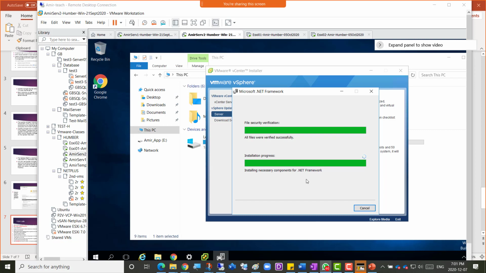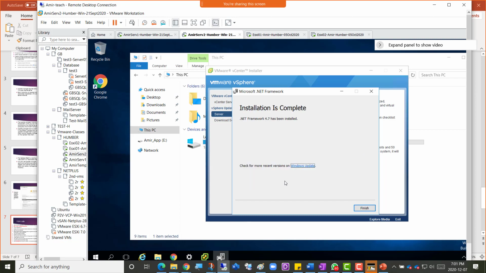Installing necessary components for .NET framework. So once we all get vaccines, then we have to go to that samosa shop.